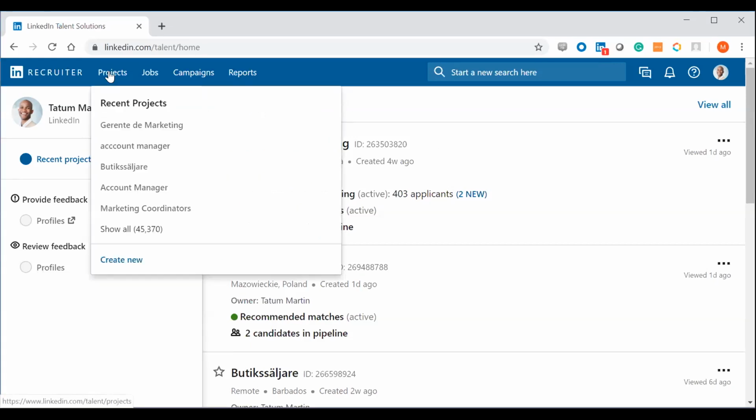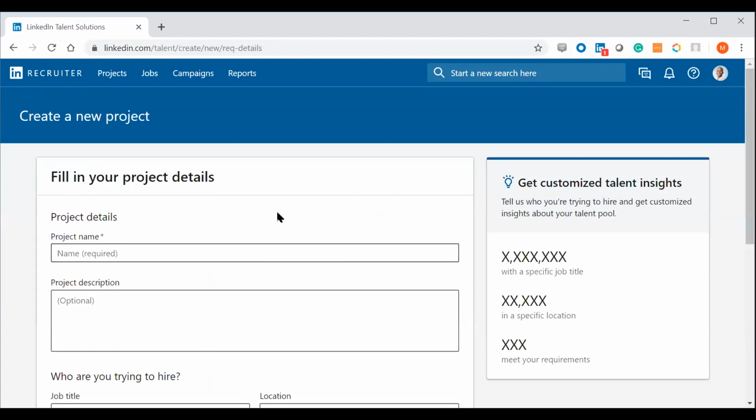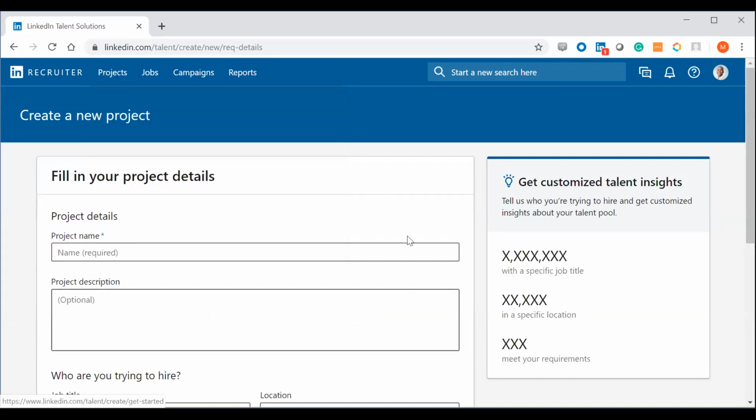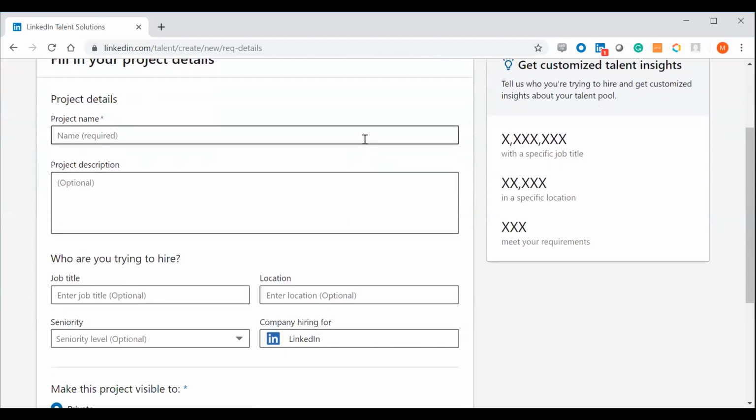You can create a project simply by clicking on the Create New button under the Projects tab. For the very first time, you'll have to create this from scratch, but for future project creation, simply place your cursor over the Projects menu and click Create New. Since I've already got a few projects listed here, let's take a look at how to create a project from the Projects menu and automatically run an initial search for this role.